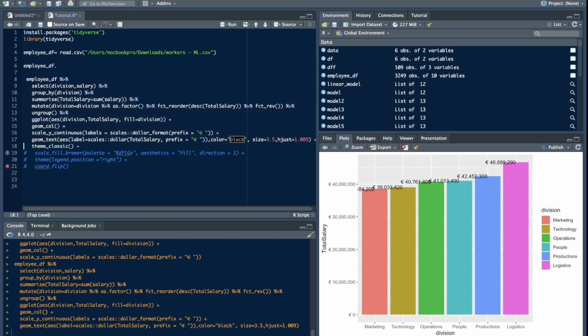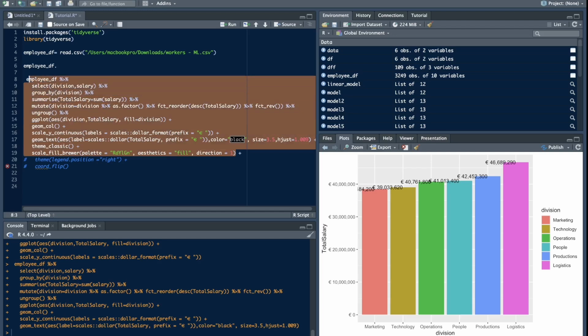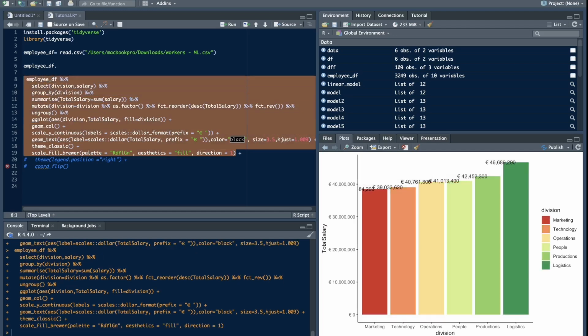So I'm going to add the theme. One more thing we have to do is the gradient, where the color ranges from extreme red to extreme green. Here's where you're going to see the effects. If I now run this, we have this. Now you see the color ranging from red to extreme green, from the lowest total sum to the highest total sum, which is logistics.